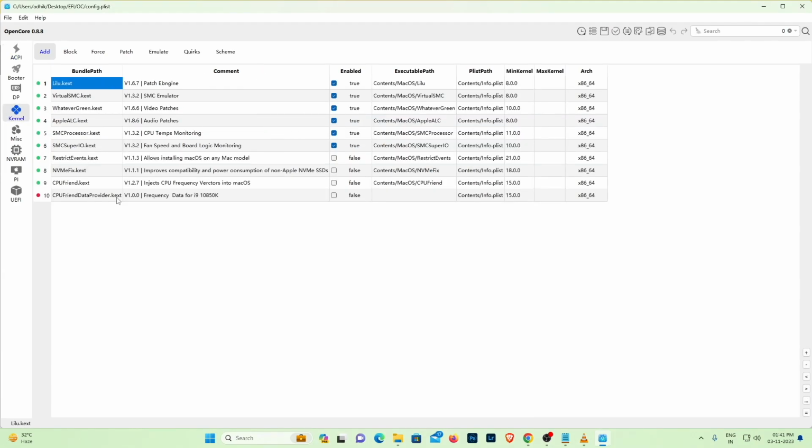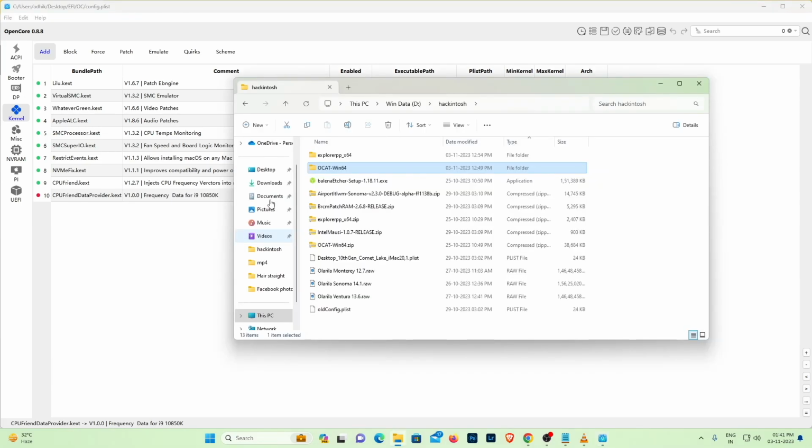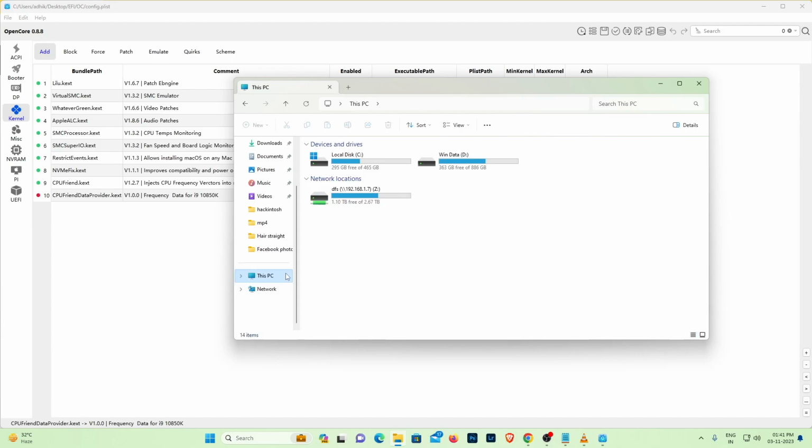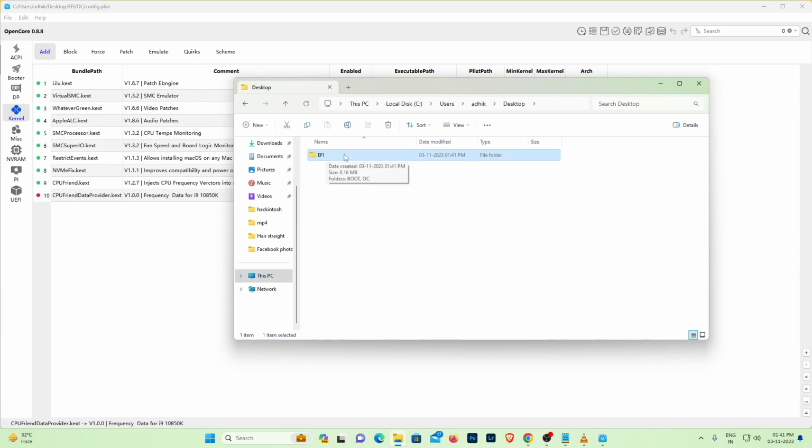As that file is missing, in the comment it is mentioned that the file is for i9, so I can ignore it. You won't be able to see the EFI folder directly on the desktop. To see that folder in File Explorer, you need to go to C drive, then Users, then your user ID, then Desktop. Now you can see the EFI folder, right?